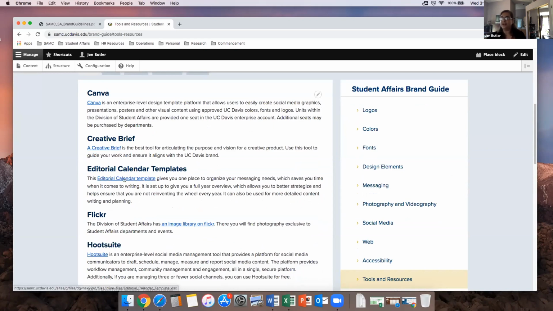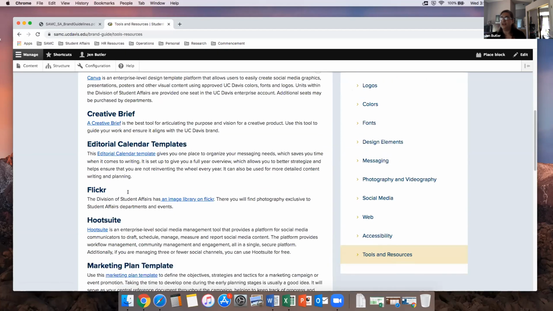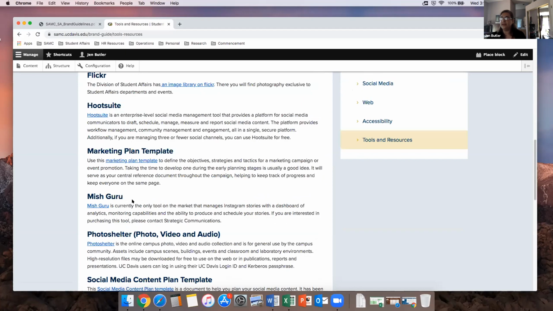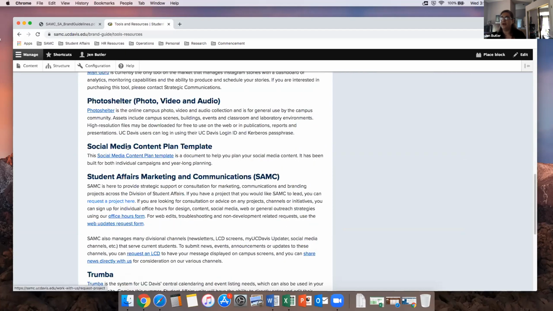The editorial calendar template is a given for newsletters or social media, things that you're trying to create and plan out content for. We also have a marketing plan template, as well as a social media content plan template. That's specific for social media channels and how you can think about building out your content throughout the year and what that's going to look like.